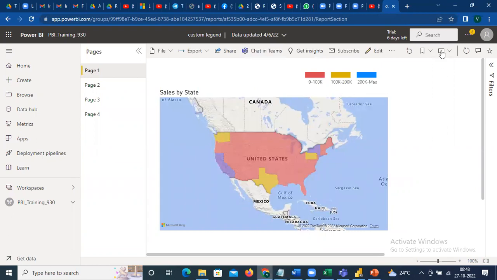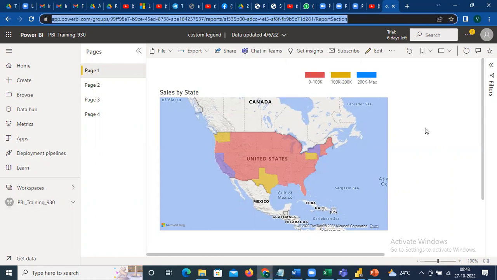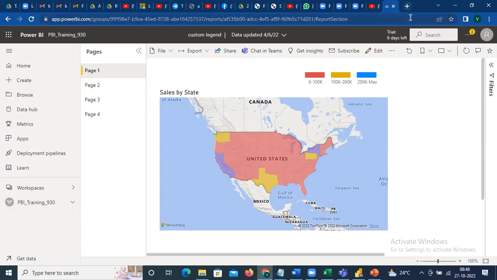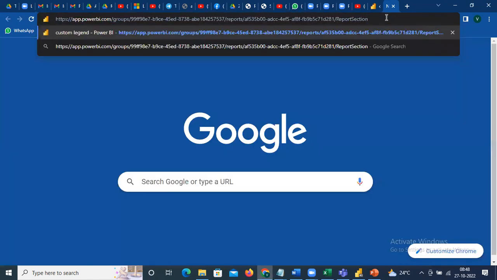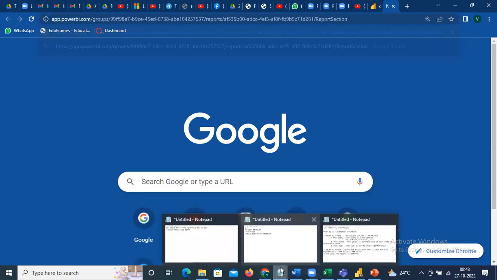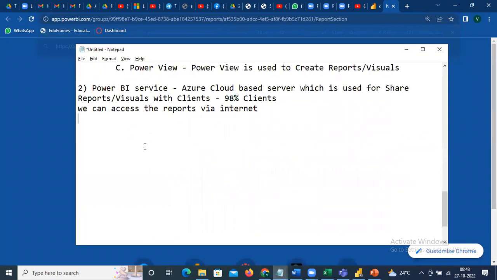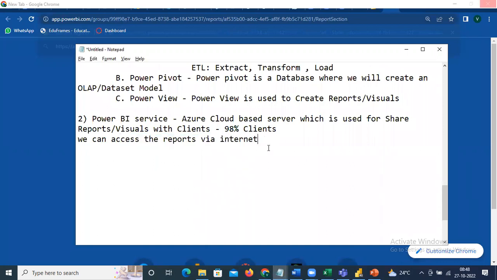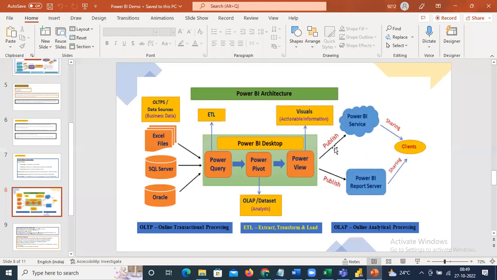So once we publish the report on Power BI service, we can share these reports. There is an option called share. We can share these reports with our clients. Once we click on share, they are going to get a link. They just need to click on the link and they can view the report, right? So with Power BI service we can access the reports via internet.